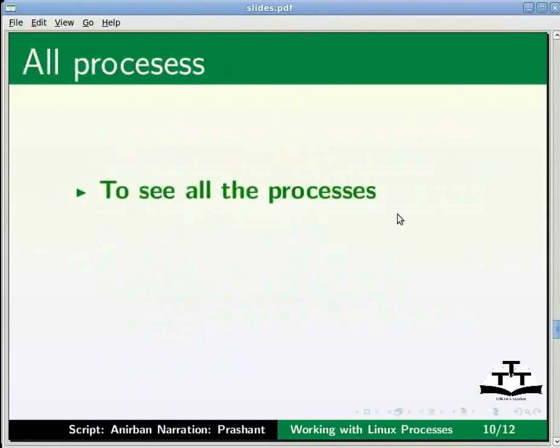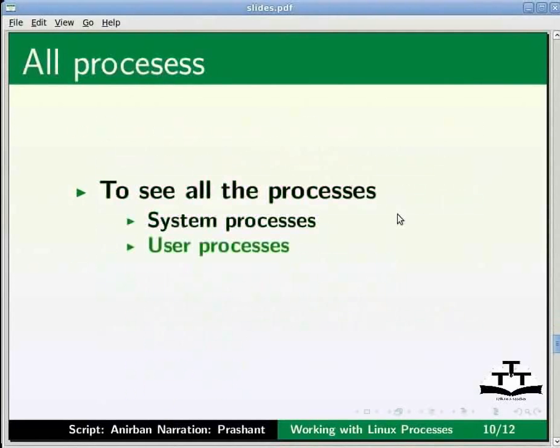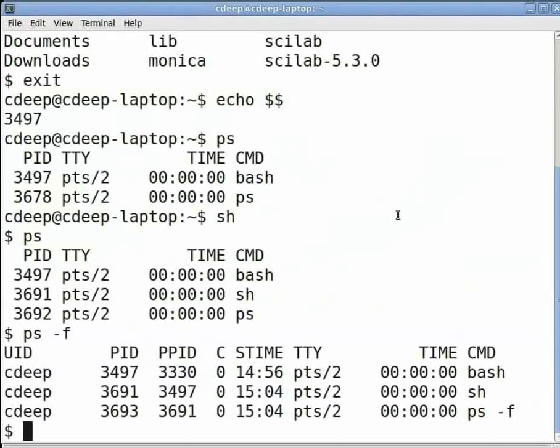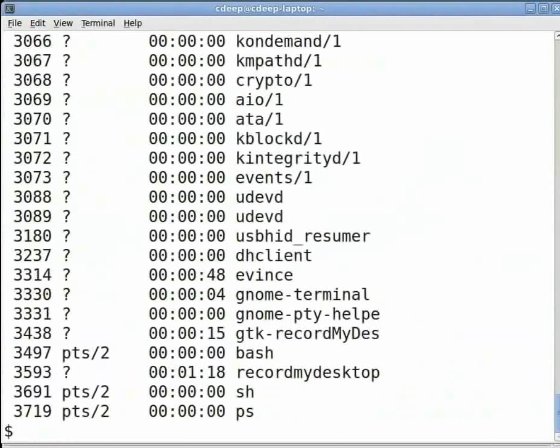Sometimes we may want to see all the processes, both system processes as well as user processes. Then we use the -E or the -A option. Go to the terminal and type at the prompt PS -E and press enter. We can see a large list of processes. To get a multi-page display, just type at the prompt PS -E | more and press enter.